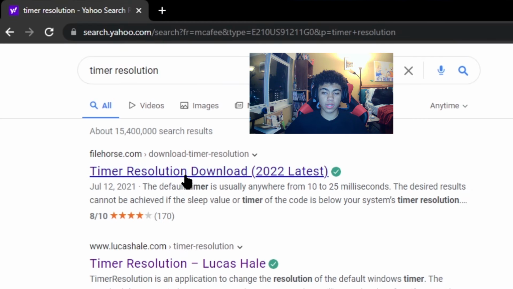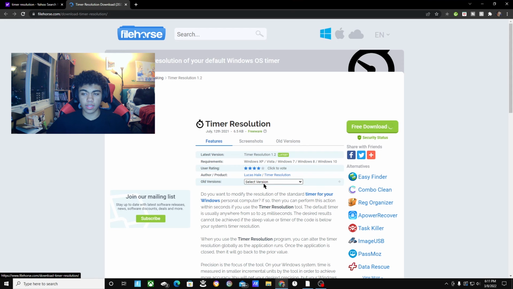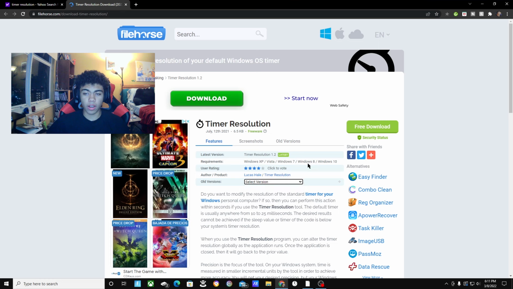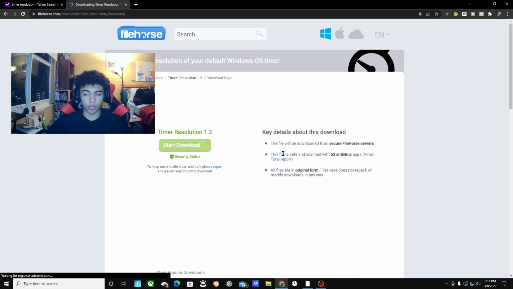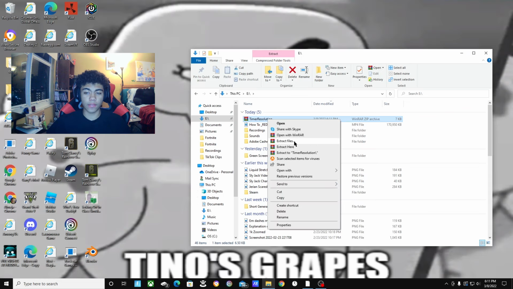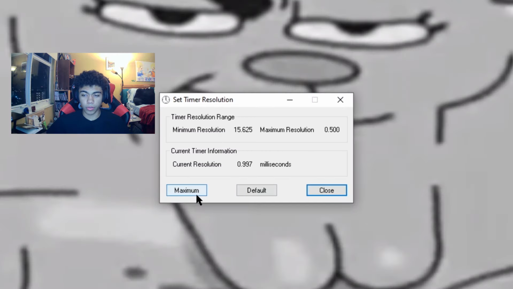Click on firehorse.com. You'll see a few things on screen like select version. Now that doesn't really matter in all honesty, so just click free download on the right, extract files, and once you have it on your PC, you just want to load the program, click maximum.